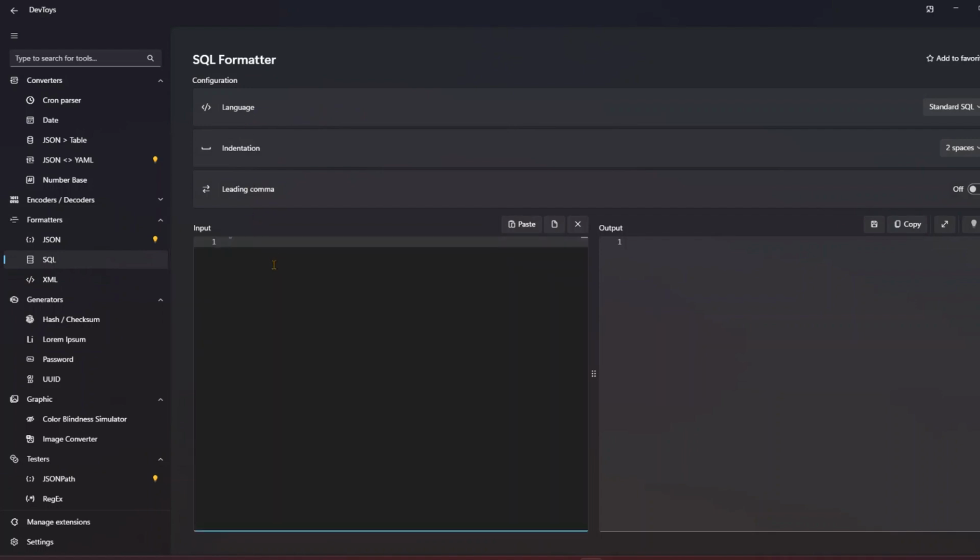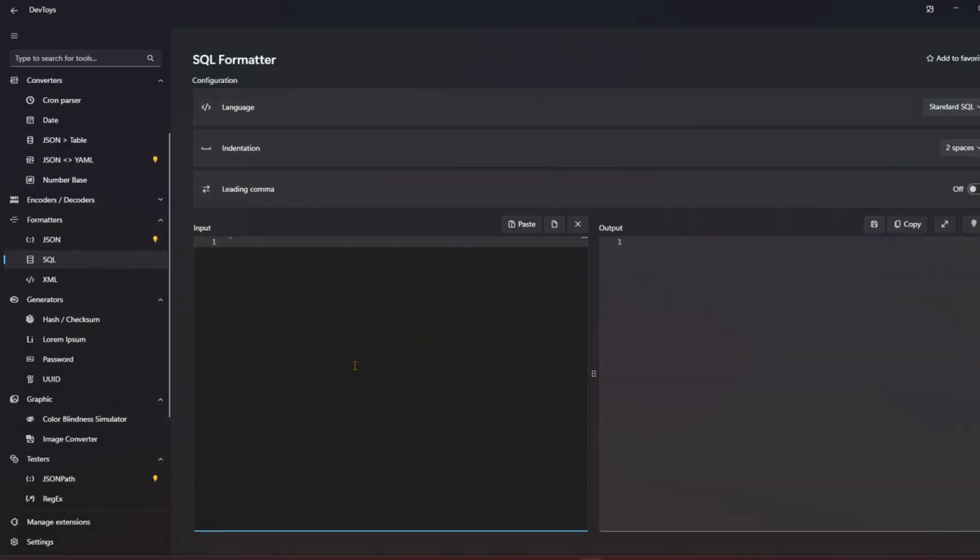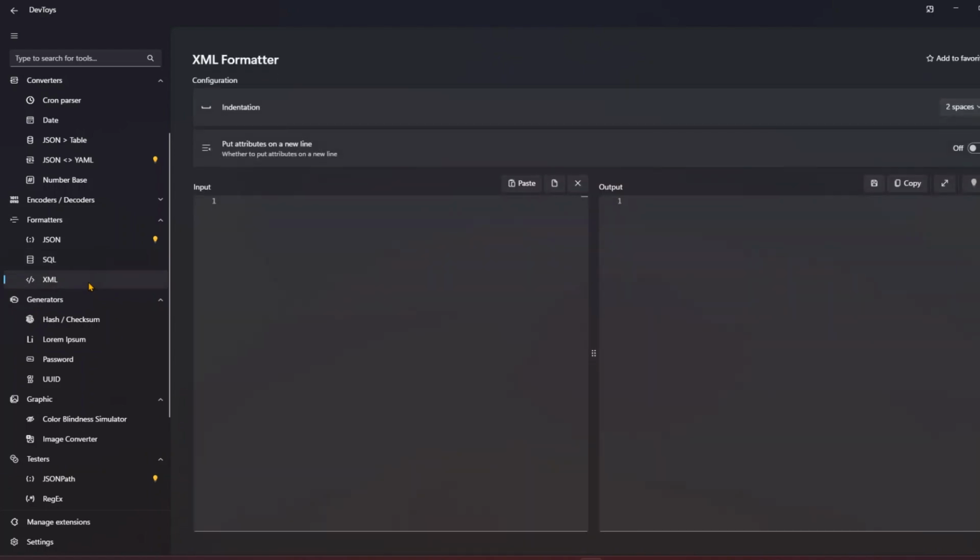Coming to the SQL formatter. If you have a SQL query, it will even do that. There is standard SQL, MySQL, DB2, MariaDB, PostgreSQL, Redshift. All these are currently present, so you can even format your SQL query. I'm not going to go into that.